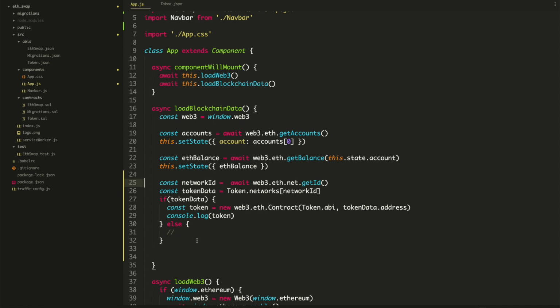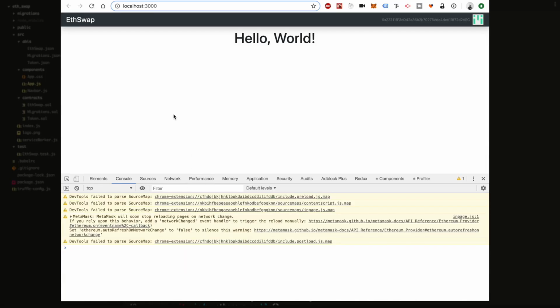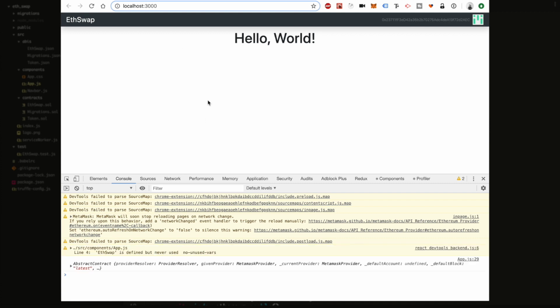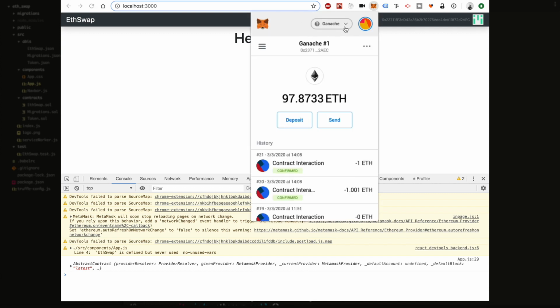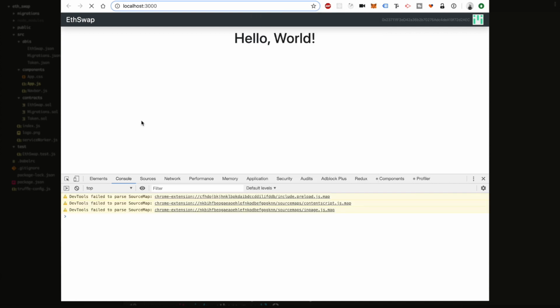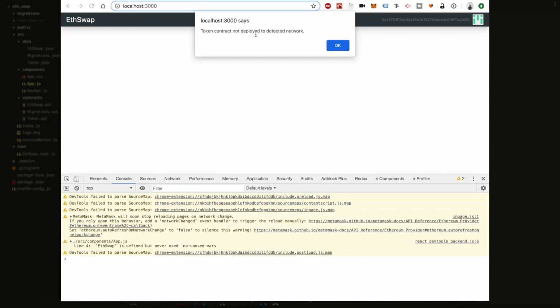Okay, awesome. So finally, if the token's not deployed to the network, we say window.alert token contract not deployed to detected network. So save that, go back here, and boom, there we go. We see it logged to the console. So now let's see if our alert works. Let's go to mainnet. And boom, there we go. Token contract not deployed to detected network.